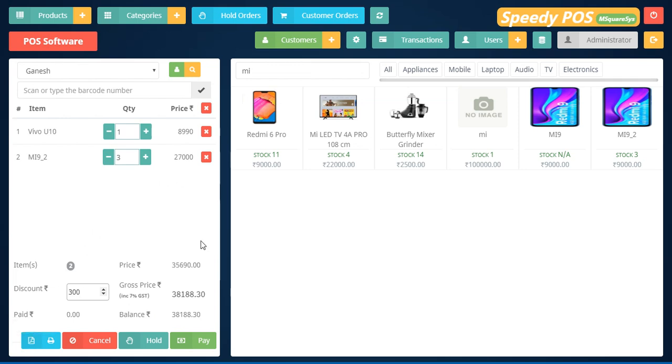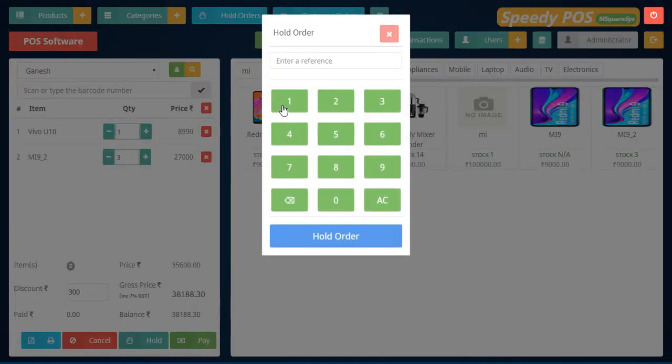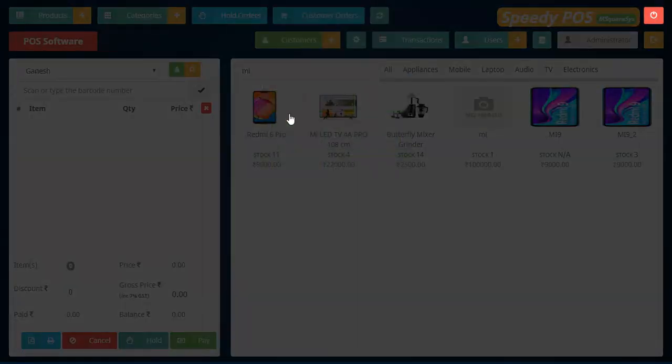Suppose you are giving this amount as an estimation, so you can give the estimation this way. If you want to print the estimation order, this bill is only for estimation. Suppose you want to cancel, you can cancel this order as well. And hold: suppose you are making the bill, if you want to hold that order you can press hold. So you can hold it with a reference number or his mobile number, anything you can save as the reference.